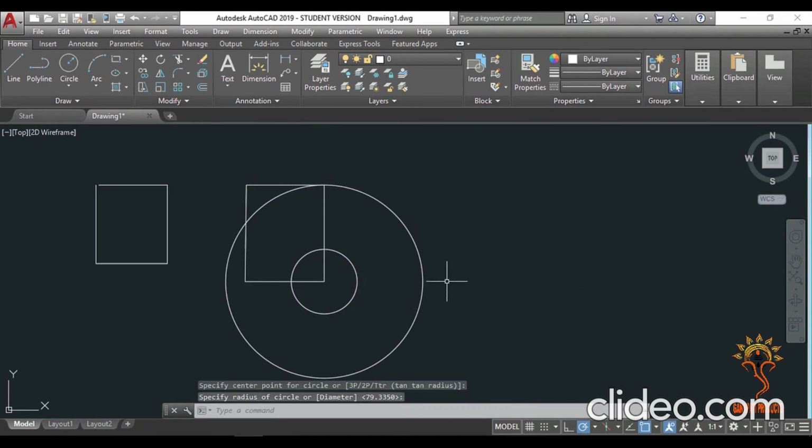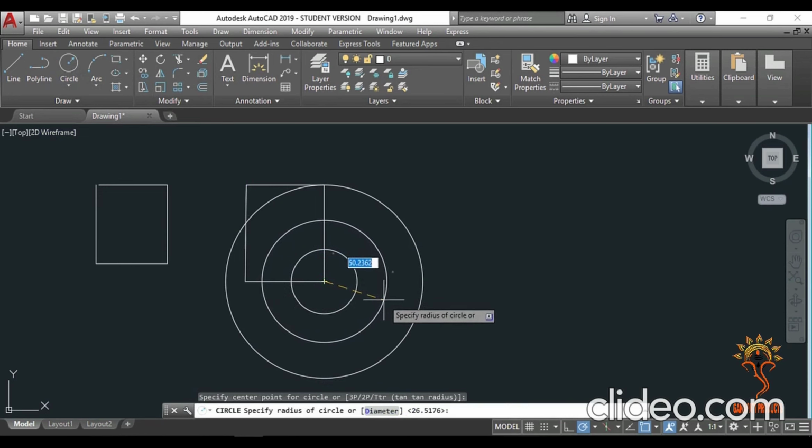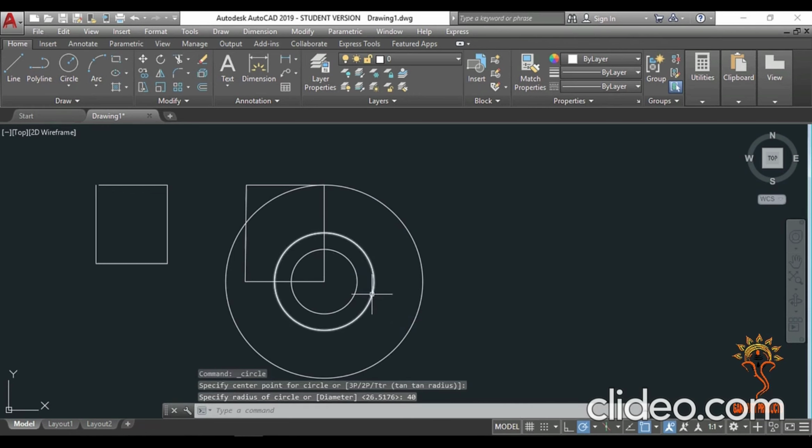You can click anywhere, here or like that, any point in the model space. And now if you want a circle with a fixed radius, say 40 units, just specify the center and type 40 in the box. After mentioning the radius, press enter. Now you can see the radius has been accepted and the circle has been created with the radius of 40. This way we can conclude the circle geometry.